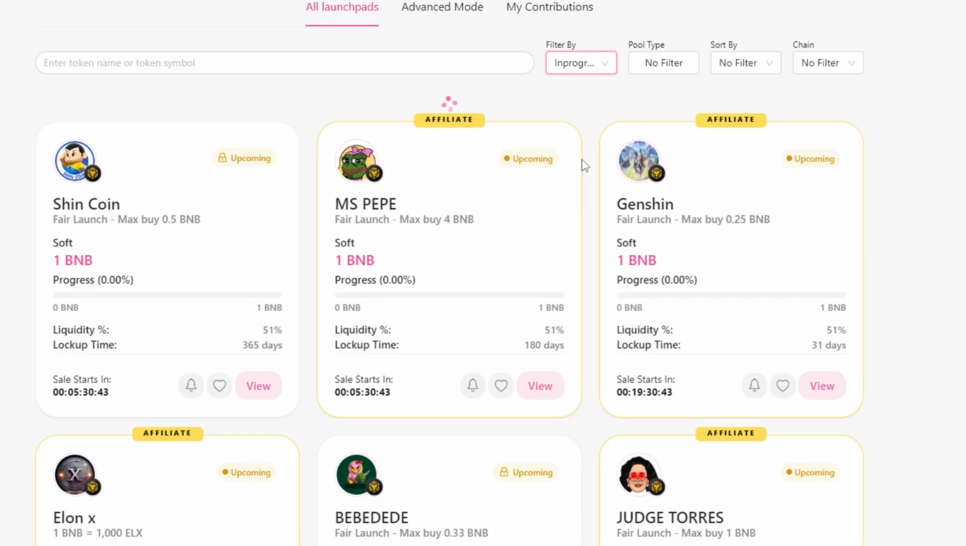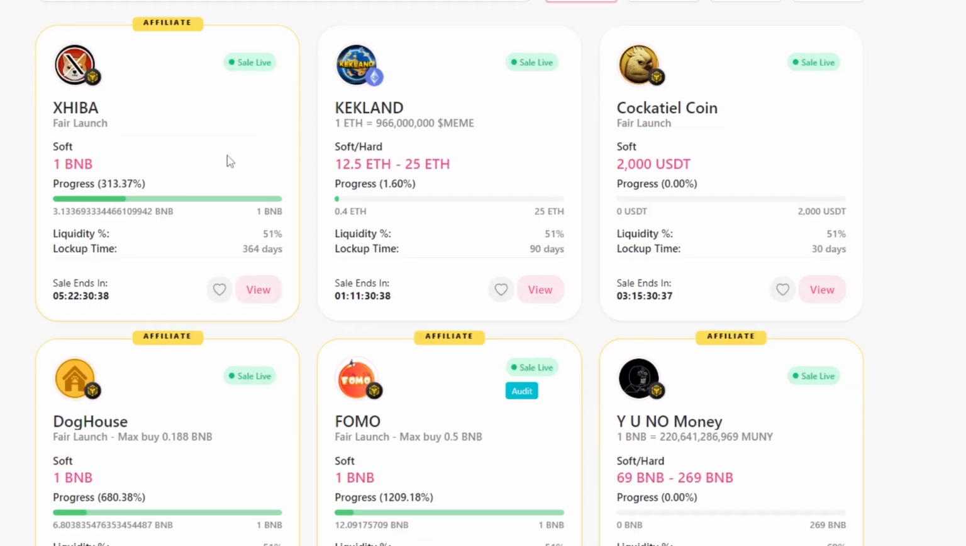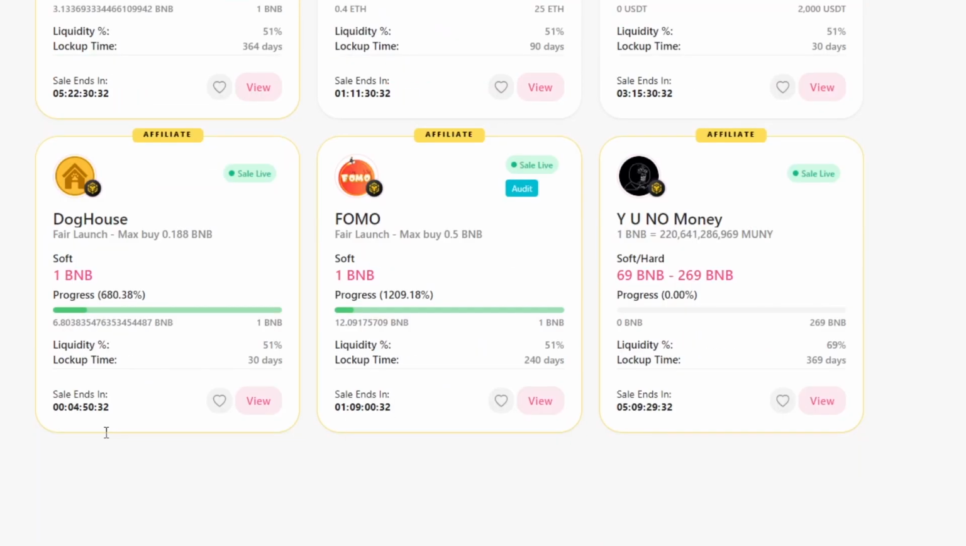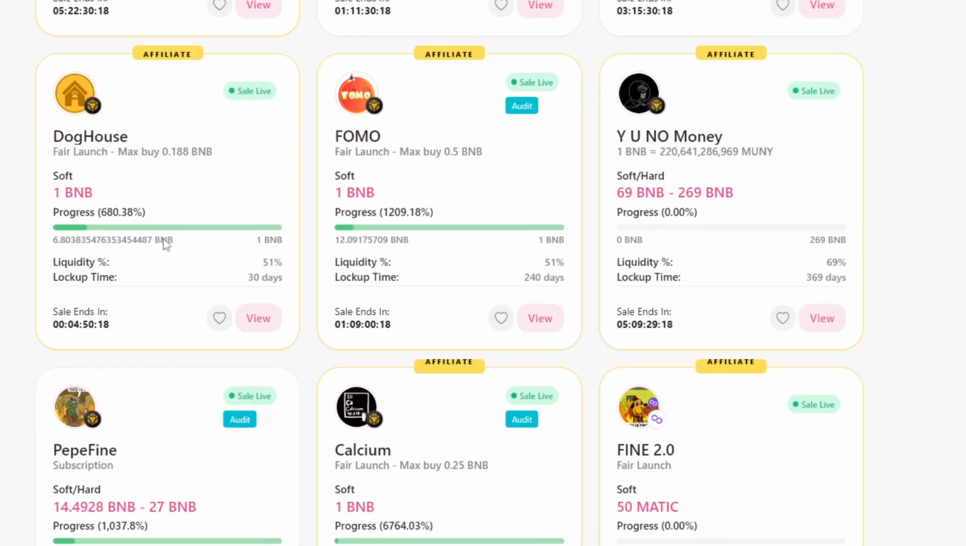Okay, you see all this you're seeing here, upcoming. So you see now, sale live, sale live. This one ends in 5 days, this ends in 1 day, this ends in 3 days, and this ends in 4 hours. Doghouse ends in 4 hours. So we will need to take a look at this and see if it's something worth investing in.